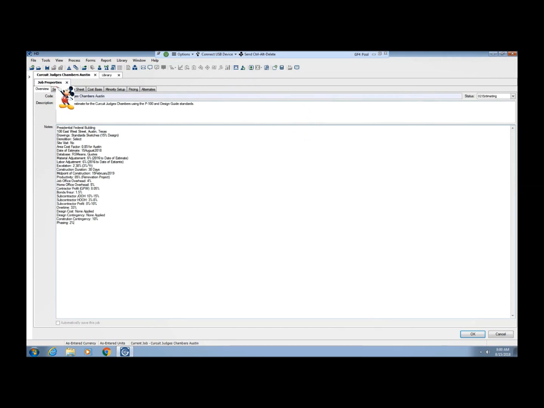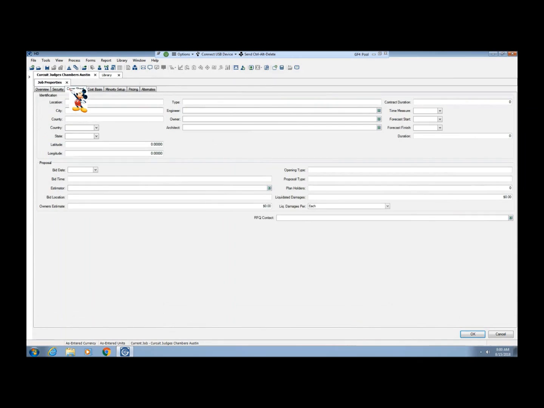Now I'm going to select the security tab. Nothing really there for me to do. The next tab is the cover sheet. All right. My location, I'll have to make up. I don't know the exact location. The city, Austin, for this made-up project. And just fill in the county, the country, the state. I don't fill in latitude, longitude.